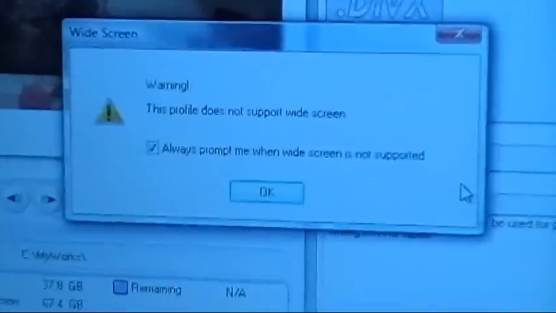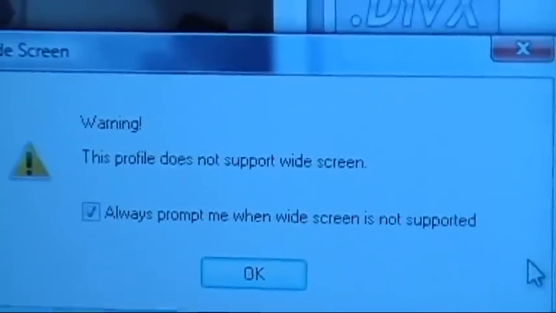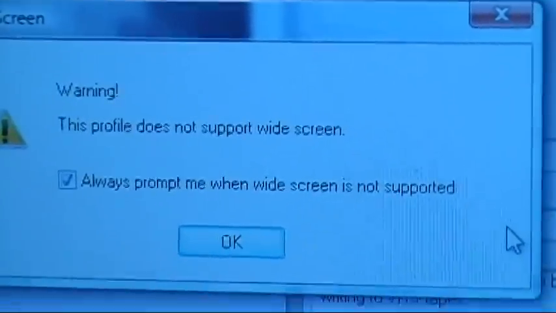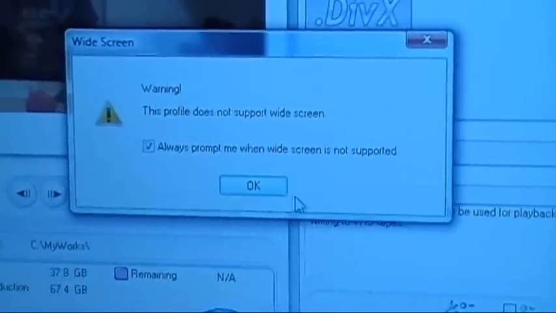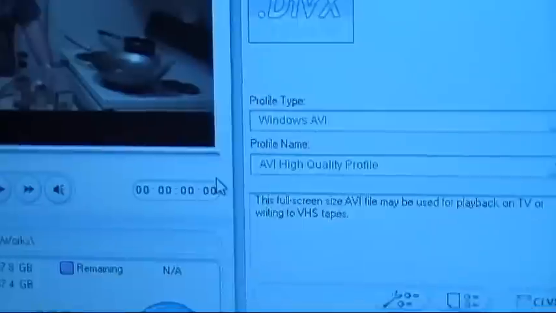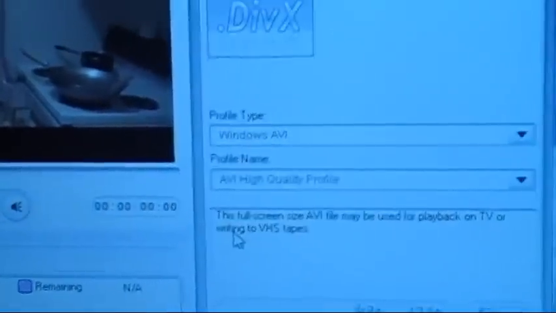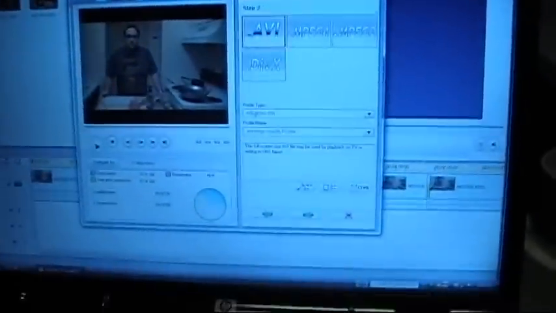We get a pop-up screen. Hopefully you haven't unchecked this. It says, warning, this profile does not support widescreen. Always prompt me when widescreen is not supported. Basically, this means you are going to get those black boxes if you upload it in this format. You're going to be in 4:3 aspect ratio, which is not widescreen, it's full screen. You don't want that format if you don't want those black boxes.